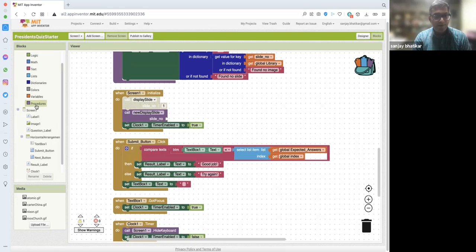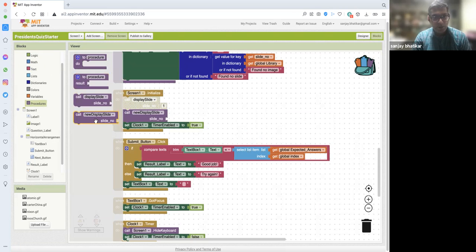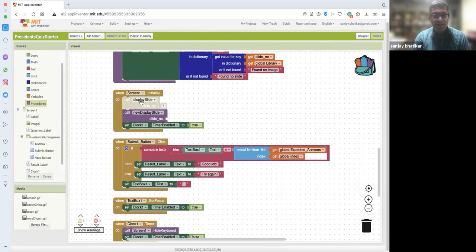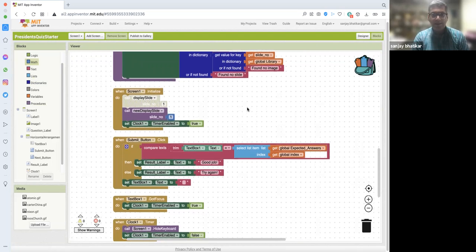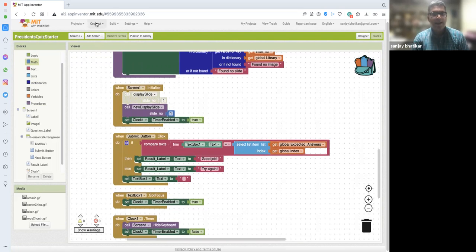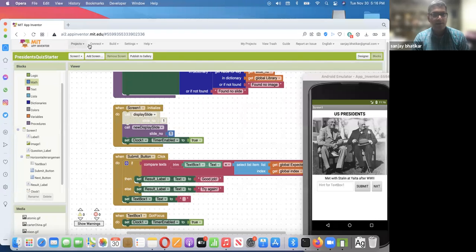And now what I did is I went to the procedures drawer, grabbed the new display slide method and stuck it in there. And just like before, this is going to take the slide number as the key, not the index, but the key. And then it's going to show us the first slide. So if you've done things correctly so far, then we should be seeing the first slide. So I'm going to connect and hit refresh. And yeah, it seems to be working.